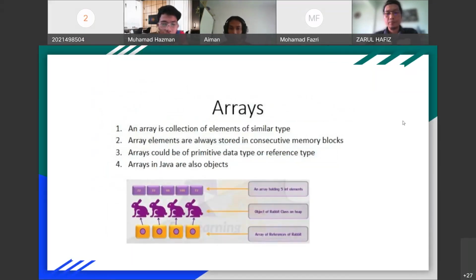Okay, this one is arrays. An array is a collection of elements of similar type. Array elements are always stored in consecutive memory blocks. An array could be of primitive data type or reference type. Arrays in Java are also objects. So for the array, if we look at this picture, it holds 5 elements which we classify as int. The object is a rabbit, and the reference is the count of rabbits.